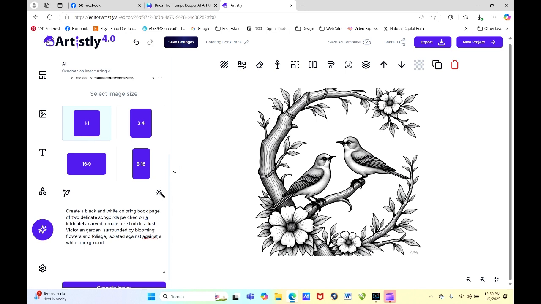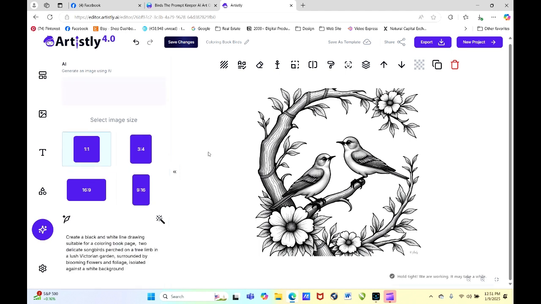Okay, so we're gonna do this again. Let's see, black and white line drawing suitable for a coloring book page, and we're going to put a comma there, and then instead of just put two delicate songbirds perched on an intricately carved, or let's just take out intricately and the carved, and then just say perched on a tree limb in a lush Victorian garden surrounded by blooming flowers and foliage isolated against, I have no idea, a white background. Let's try that.